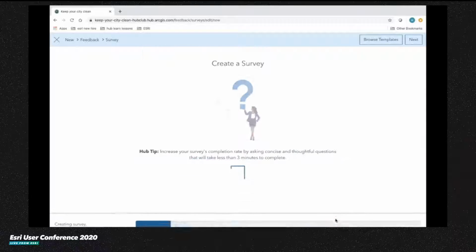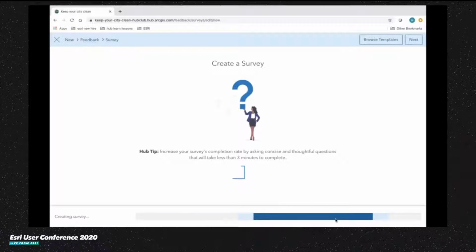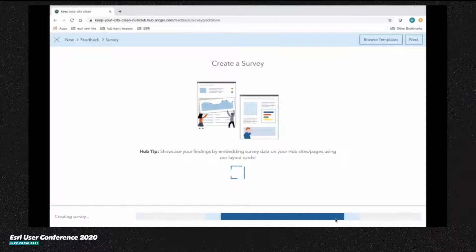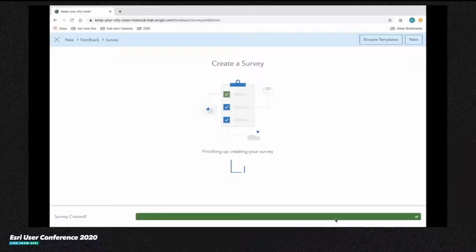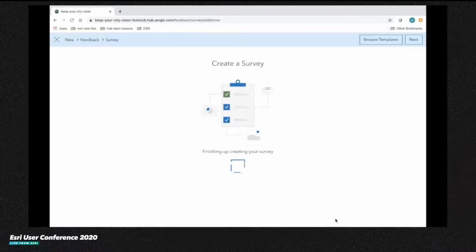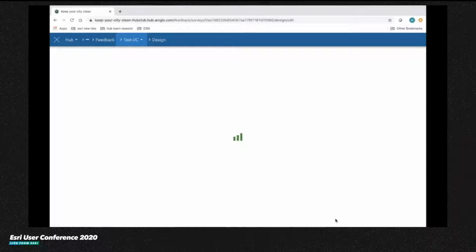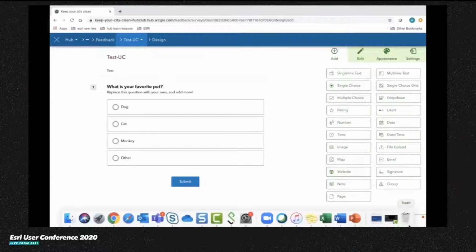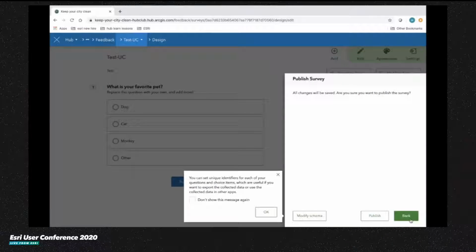Very simple one, just click next, that's it. Create a thumbnail, give in a description and a name for your survey, add in tags to it, and click create, and the survey is automatically created for you. And you can see that once the survey is created, the experience that you would be having on Hub is exactly the same as you would receive on a Survey123 platform. So you can add in as many questions as you want, as many types of questions as you want, edit the appearance, and edit your entire experience right on your Hub site.